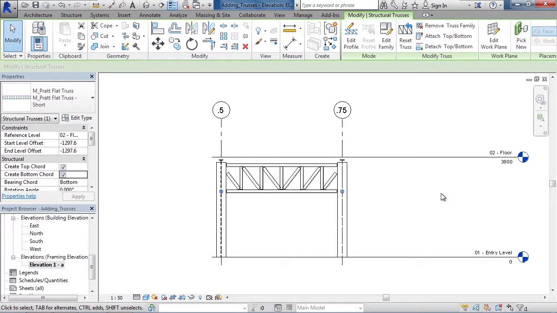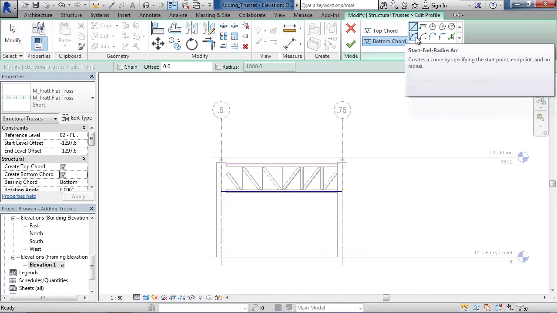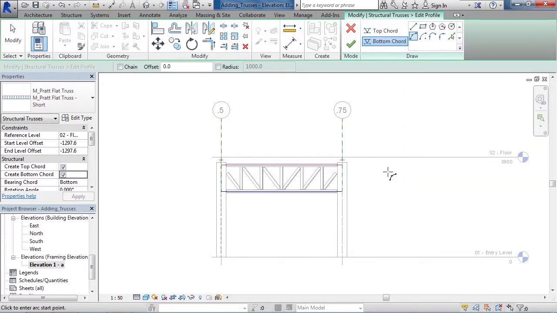Well, to get that curve, you need to edit the profile. So select the truss, then on the ribbon, click Edit Profile. Now the profile edit appears, and you have a top chord and a bottom chord that you can modify. We want to modify the bottom chord, the one in blue where my mouse is at now. So click Bottom Chord. Then change your tools on the drawbar to the arc, Start End Radius.